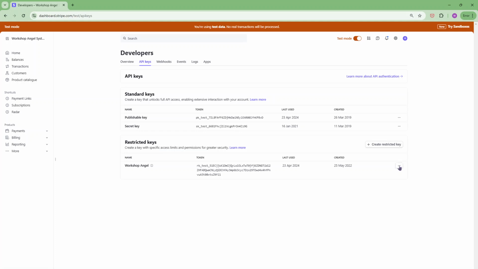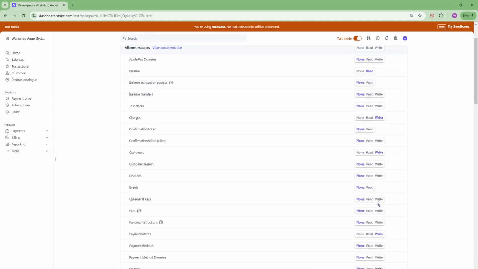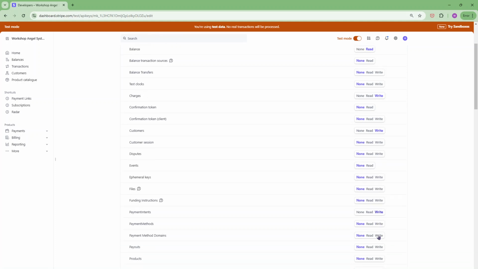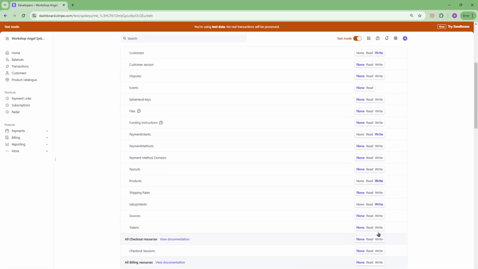So we'll go to the 3 dots and we'll go Edit Key, and we will add then, so we've got balance is read, we've got charges is read, so we'll set charges to write. We'll set customers to write. We have payment intent set to write. We will set products to write, and setup intents is set to write.